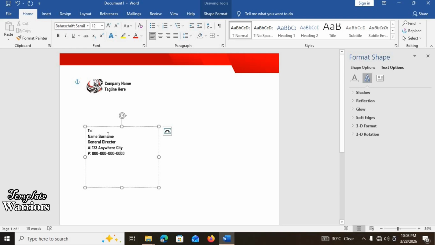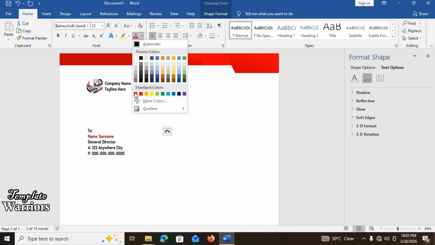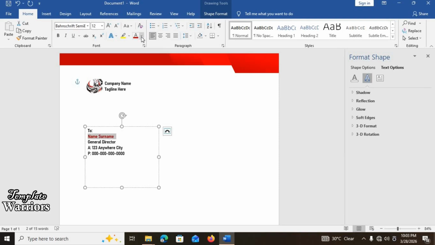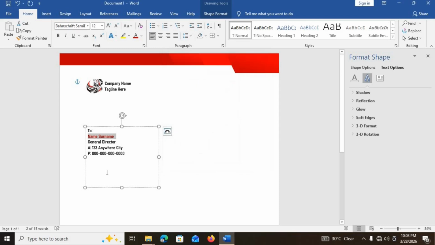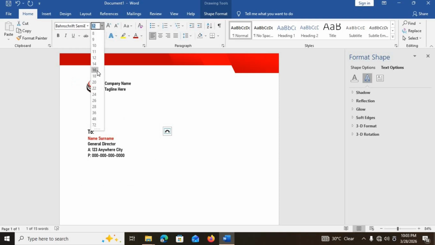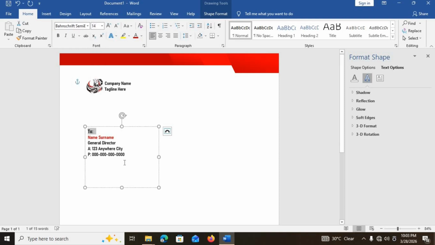Alright, so I'm just going to take the name here and change the color there to this color. Or possibly let me customize it a little so that it will be clear. Now I'm just going to select this one and I'll increase the size of that one only. Possibly this one also, let me make it 13.